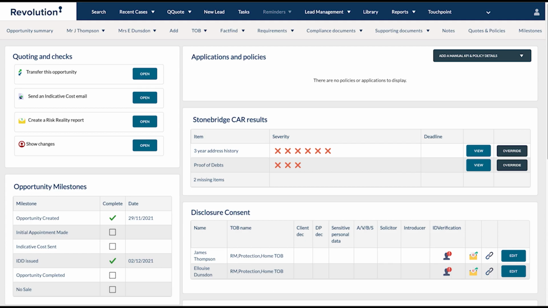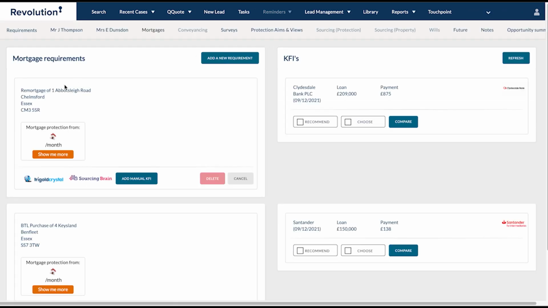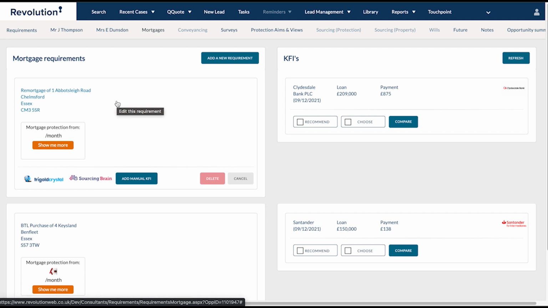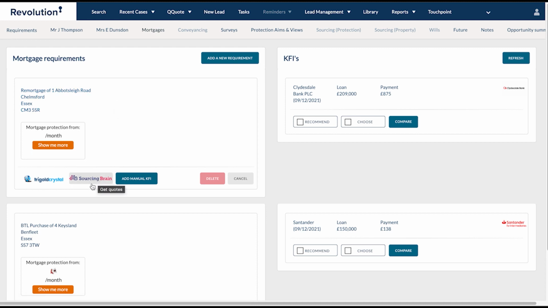Now we're going to close that, and we're going to go into mortgage requirements. So we've got a remortgage of a residential property and a buy-to-let purchase. We're going to run through both of these and I'm going to show you how these work. The only change in terms of how we get in is there's a new button here that says Sourcing Brain, alongside where Trigold Crystal used to be. So we're going to click Sourcing Brain.